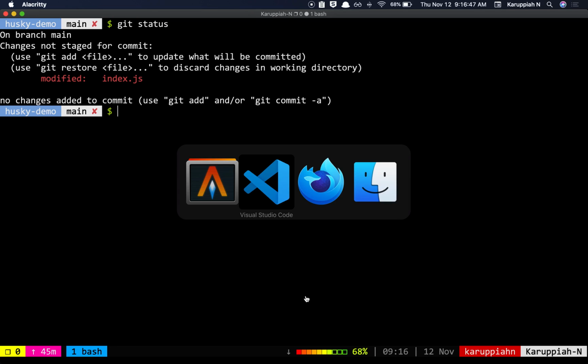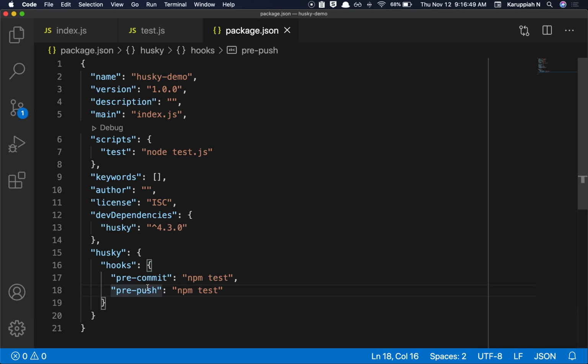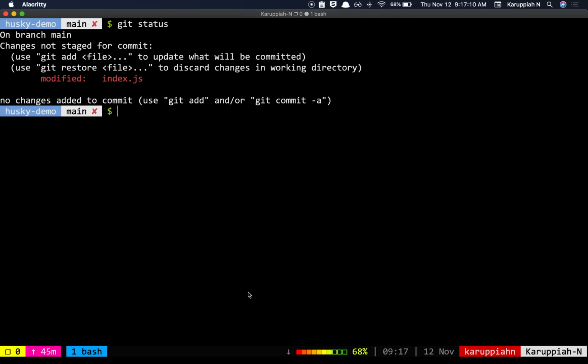Another thing to note is that we also have a pre-push Git hook, not just pre-commit. Pre-commit runs before the commit. I was just committing, so it ran then. Before pushing, you can also run tests to ensure that any code you push to the remote repository in Git is tested, works well, and has no bugs.